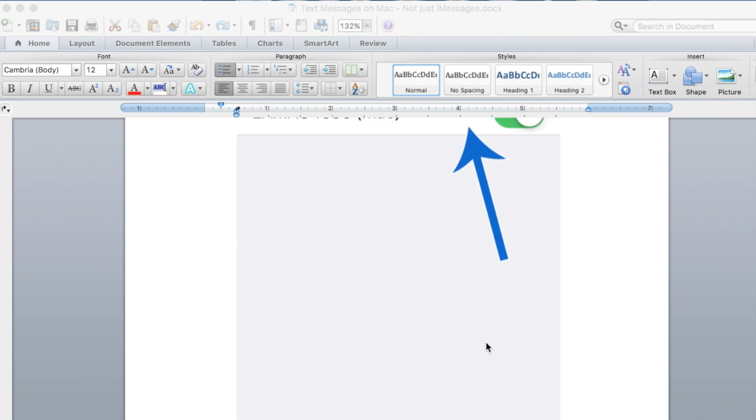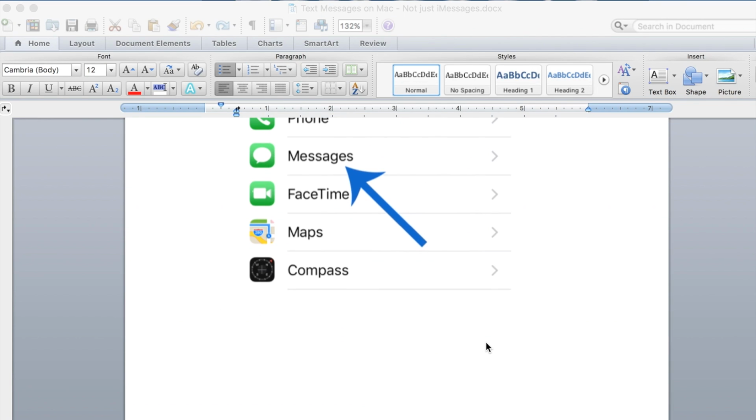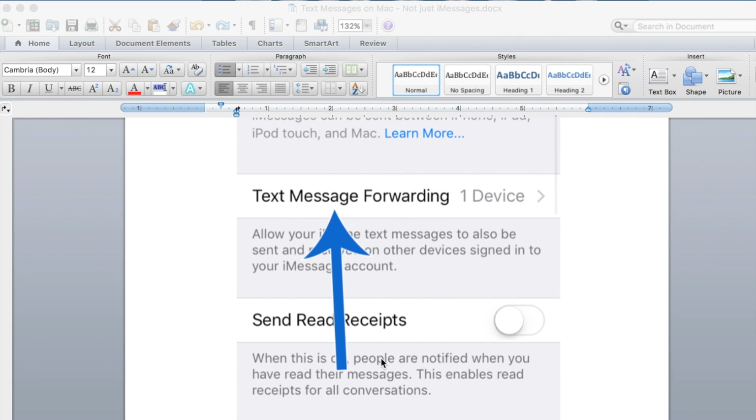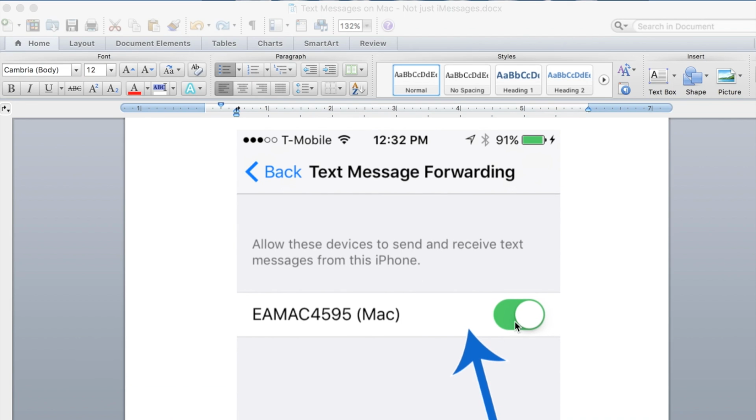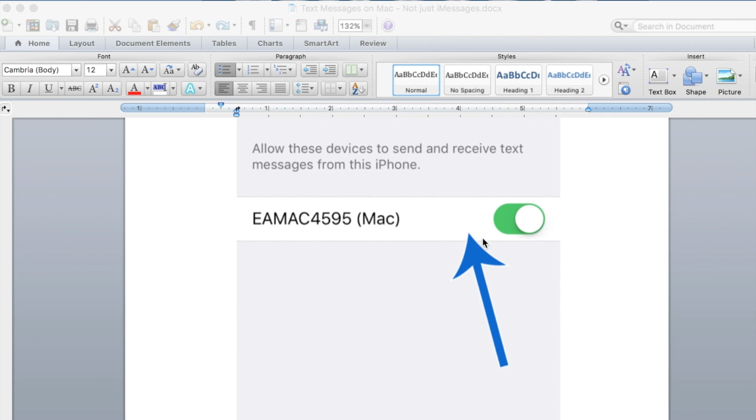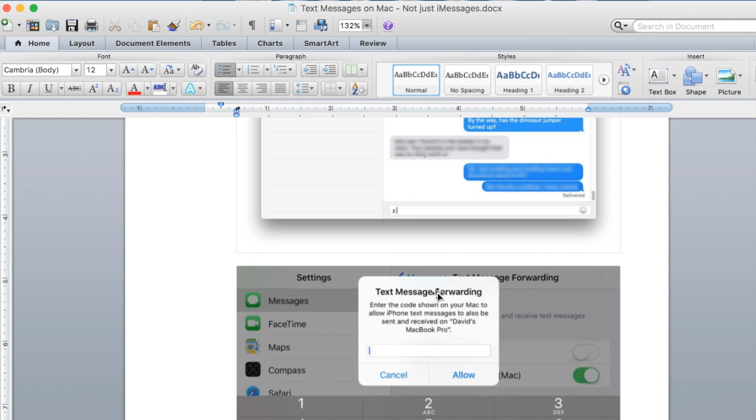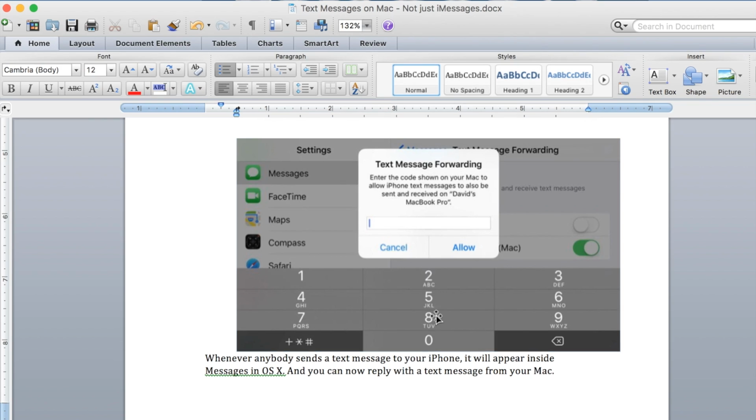So just to go through that last step again, on your phone you're getting into Settings and clicking on Messages, and then you're going to click on Text Message Forwarding. If you've never done this before, this will be grayed out. When you click it, it turns green. You may have multiple computers that you're logged in with that Apple ID, so you've got to click the one you want to use. Then this will pop up on the computer screen. You want to pay attention to that passcode, put it right into your iPhone right here, hit Allow, and you're good to go.